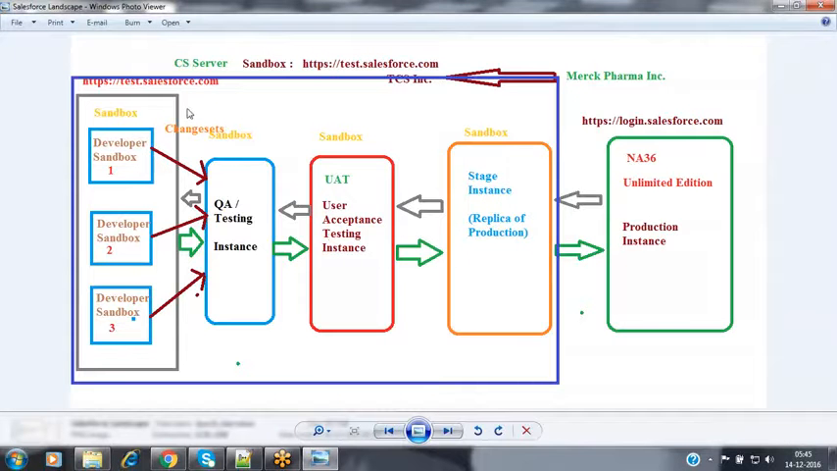Assume that we are the developers. Assume that I'm a developer. Now, as a developer, we have to implement some certain functionalities based on the requirement given by the customer. In order to implement that functionality, we have to use the sandbox. Sandbox is nothing but a development environment where the developers can log in to that application and implement all the functionalities and do the unit testing inside that instance itself.